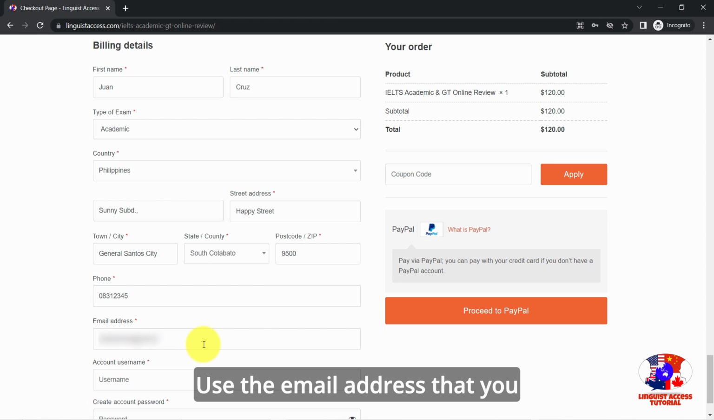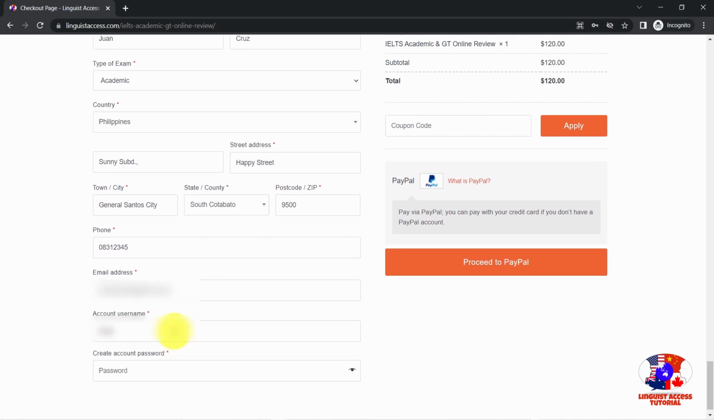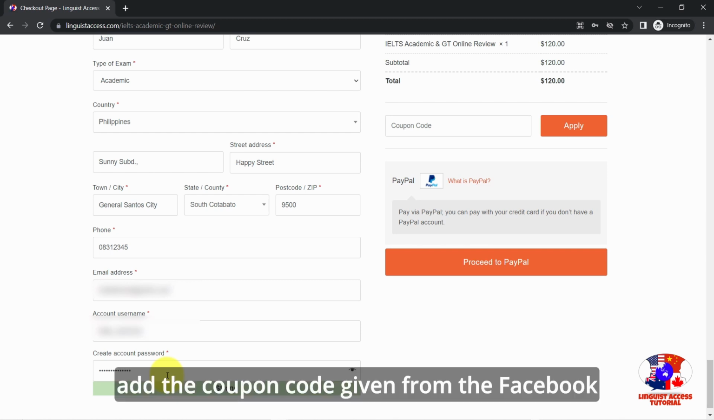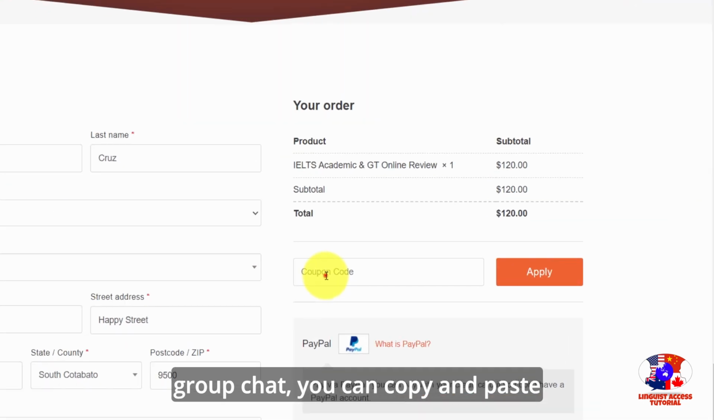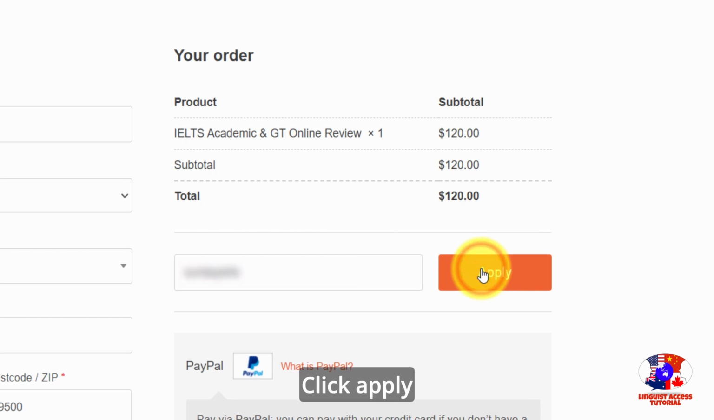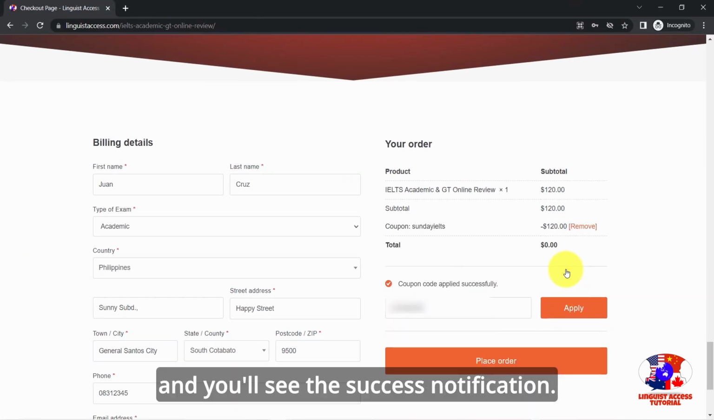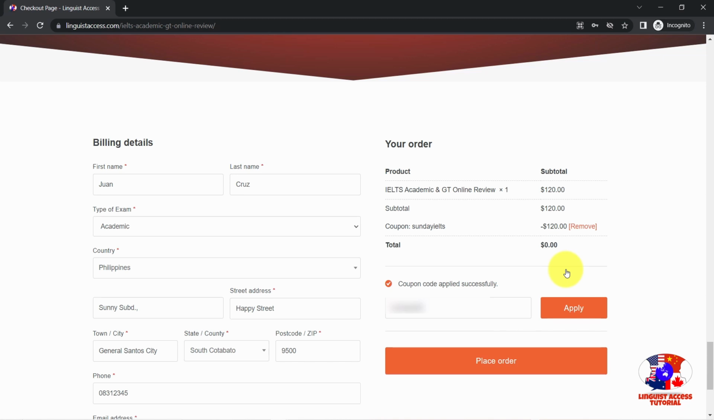Use the email address that you gave through the Facebook Messenger. Add the coupon code given from the Facebook group chat. You can copy and paste it just to be sure that it's correct. Click apply, and you'll see the success notification.